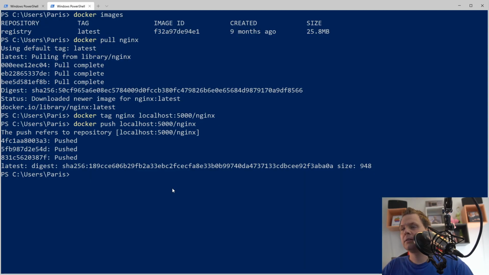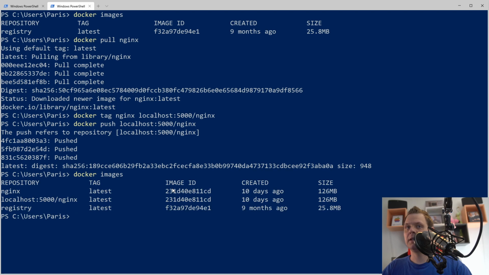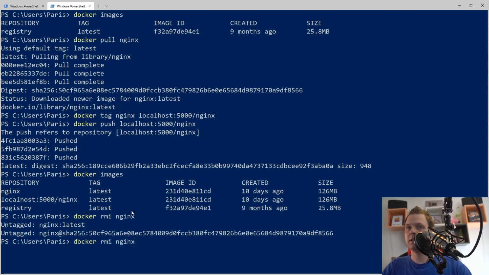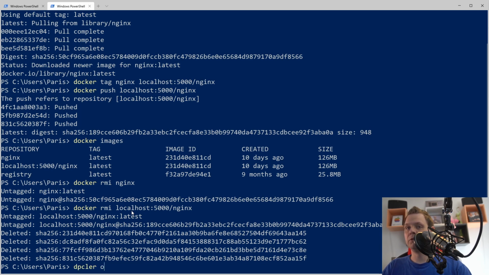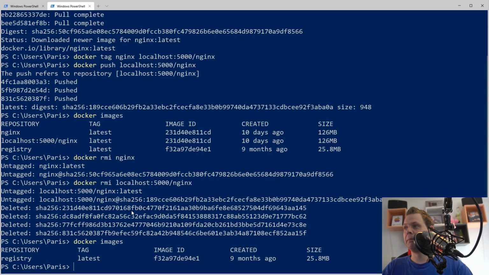Now we are back in the terminal, we will confirm everything is running well. So let's say docker images, and we can see we have two now. We have nginx and localhost nginx. What we want to do now is remove the images nginx and the localhost port 5000 nginx. It should be removed now, and you can see we only have the registry back.